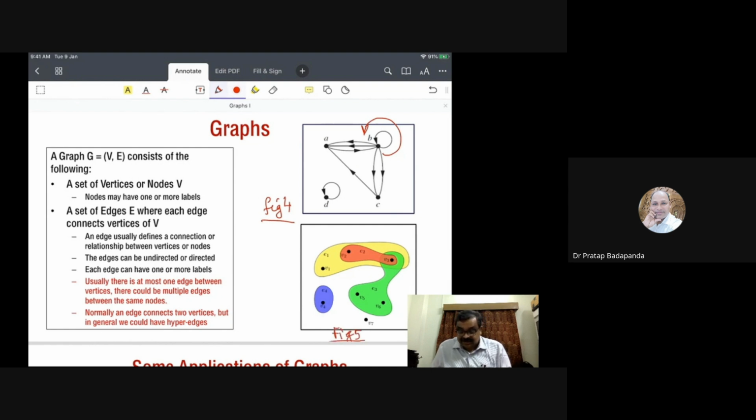Here you will see that this is vertex 1, this is vertex 2, this is vertex 3, this is vertex 5, this is vertex 6, this is vertex 7, and this is vertex 4. So we have these 7 vertices. Now, the red edge between vertex 2 and vertex 3 is a single edge.